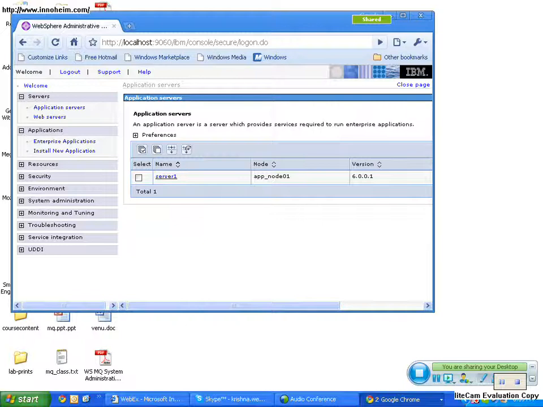For example, I want to stop all the servers with a single shot. That we are missing in the application server profile. That is available once you depend on the deployment manager profile.